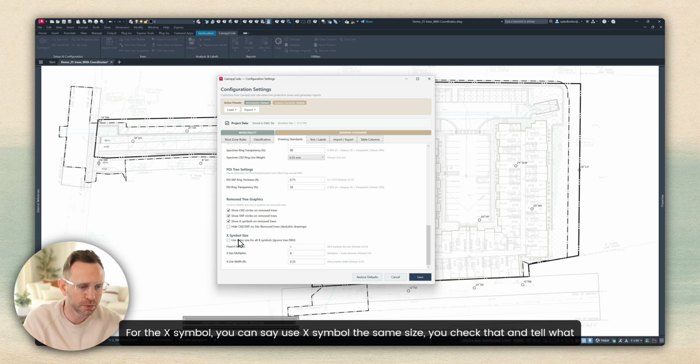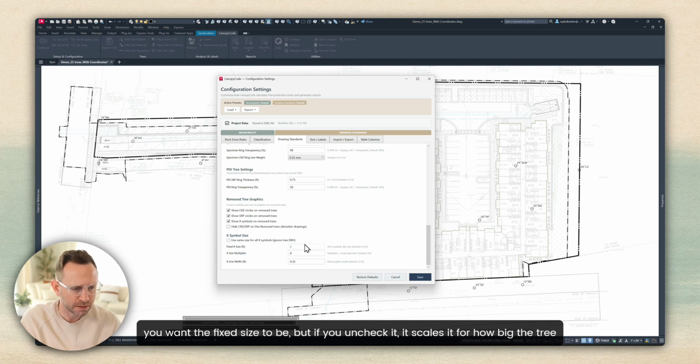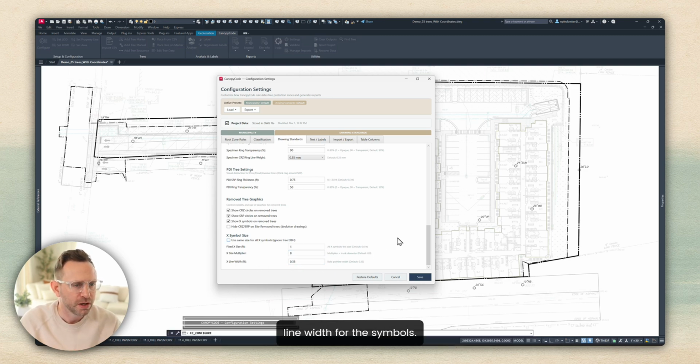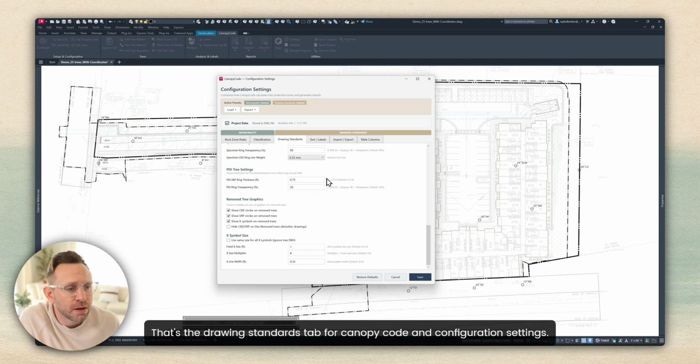For the X symbol, you can say use X symbol fixed size. You check that and you tell what you want the fixed size to be. But if you uncheck it, it scales for how big the tree is. This is the multiplier for that. And then you can set the line width for a thicker line weight for the symbols. So that's the Drawing Standards tab for CanopyCode and configuration settings.